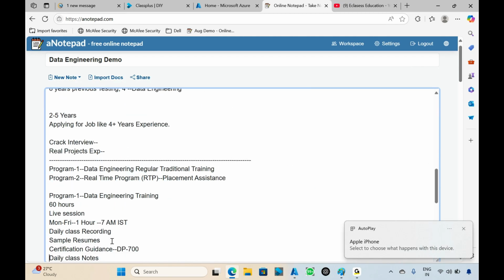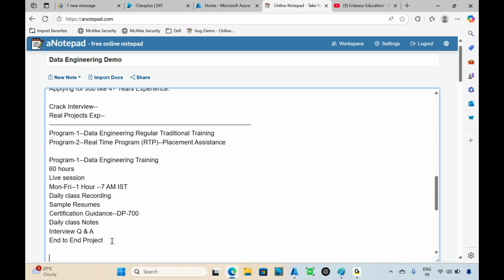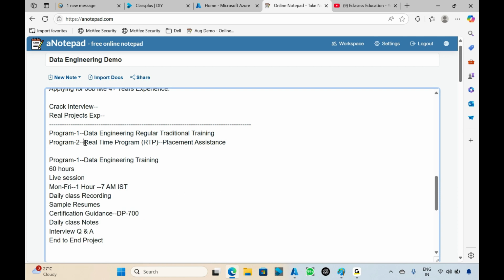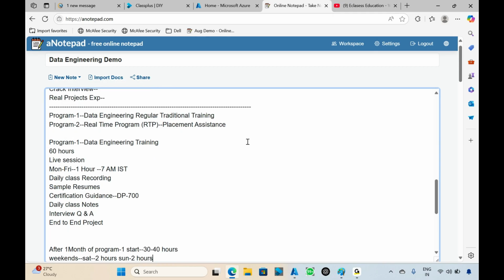Then what is the second program? Why do we need a second program? On top of this regular traditional data engineering training which we are conducting, or every training institution is conducting, we are going to take one more program on the weekends. It's a real time program, RTP. It's a placement assistance program. We are offering the second program also. It's a real time placement assistance program.